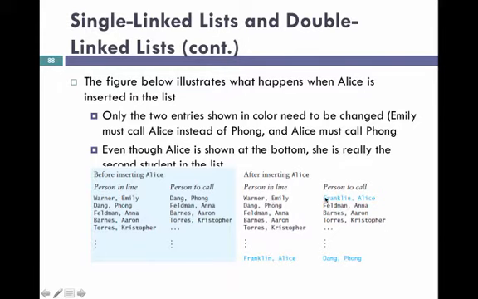So if Alice is inserted in the list, then Emily now needs to know that Alice is next in the list, and then Alice needs to know that Fong is next. So this makes it so that Alice now becomes the new second member in the list, but only two other people have to make changes to the original data that was keeping track of the line.